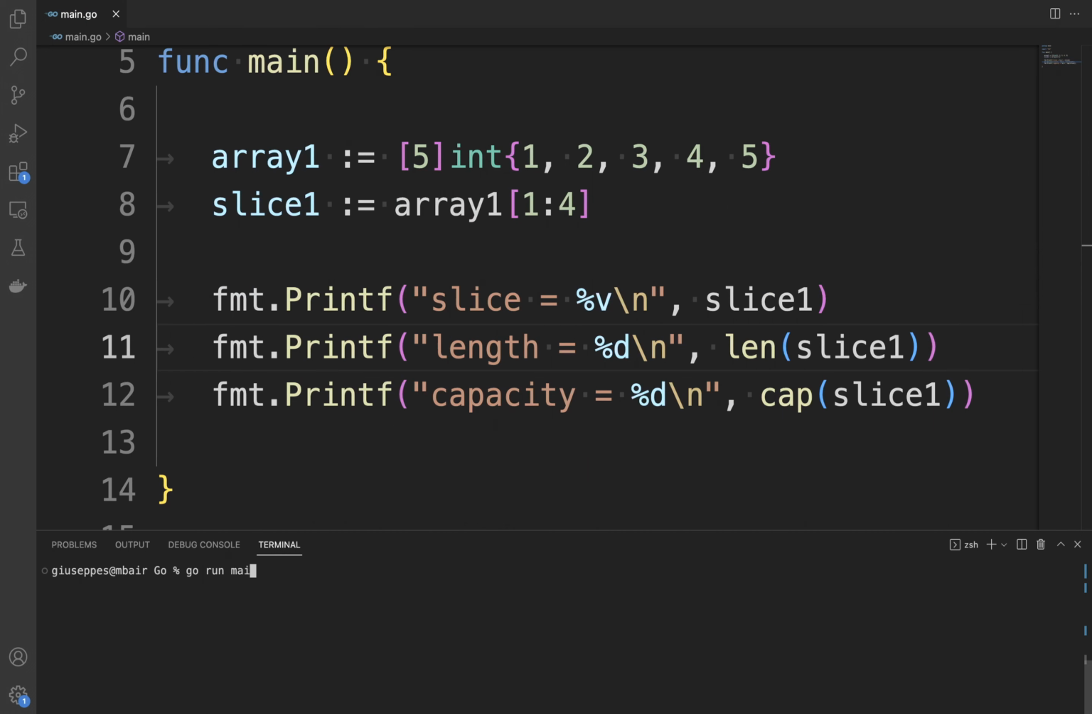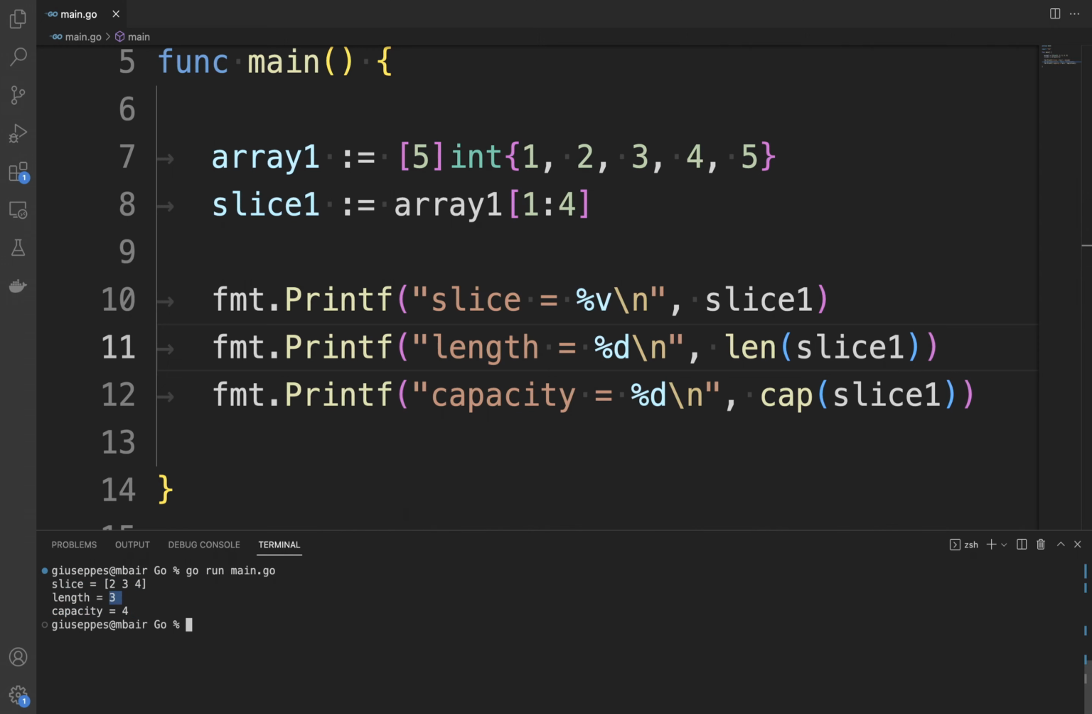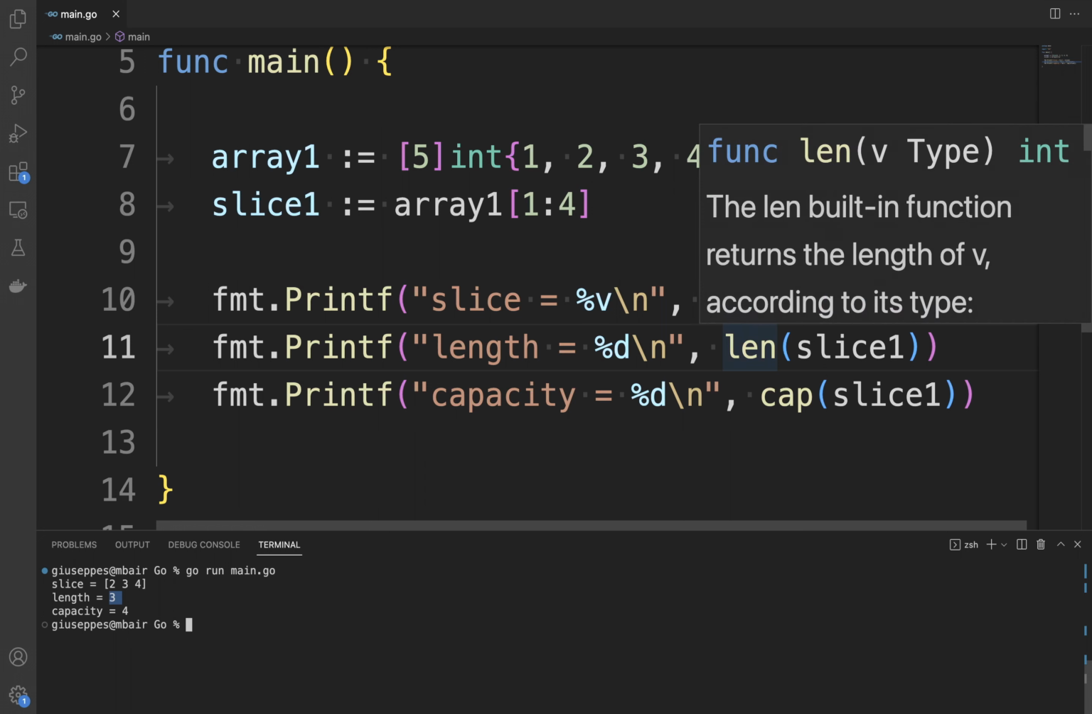Now go inside the terminal and type go run main.go. We can see inside the terminal the slice created from the array with the elements 2, 3, and 4, and the length equal to 3 and the capacity 4.